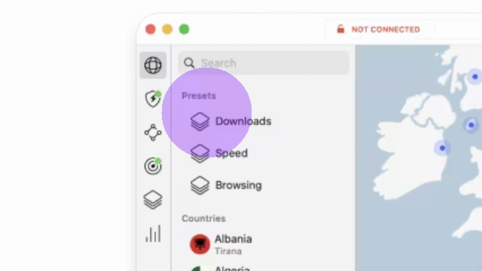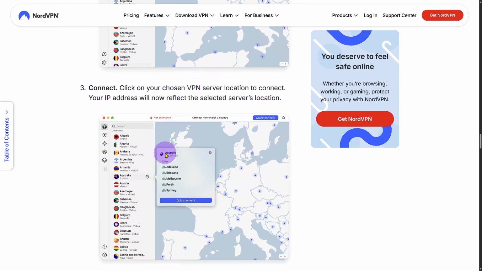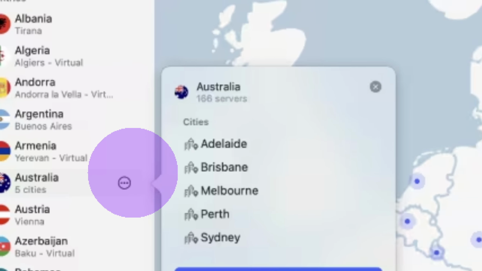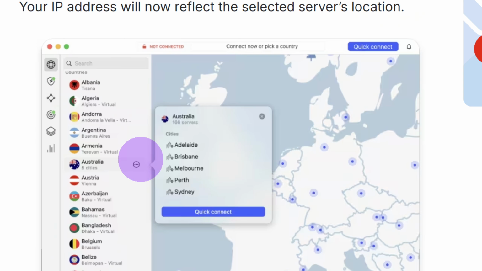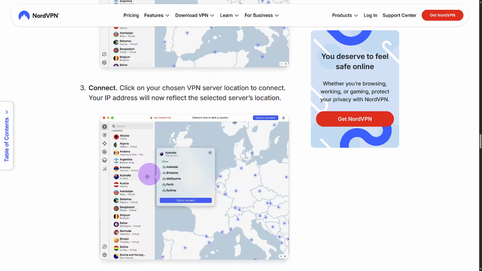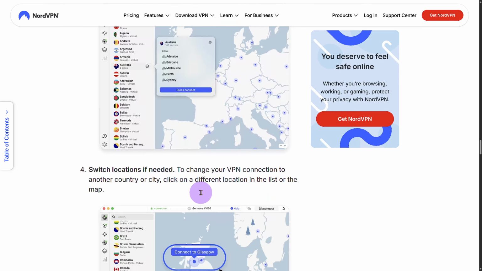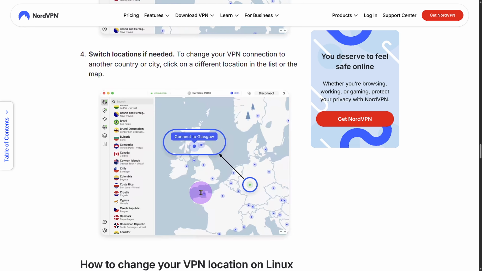So you can see we have these locations, but let's just say you want to connect to something else. You can click onto these three dots and you can see we have cities in here in the countries and various servers available as well, and you need to click on this quick connect option, and this is going to be enabling you to simply connect to different locations, and that's how you can change your location using NordVPN.